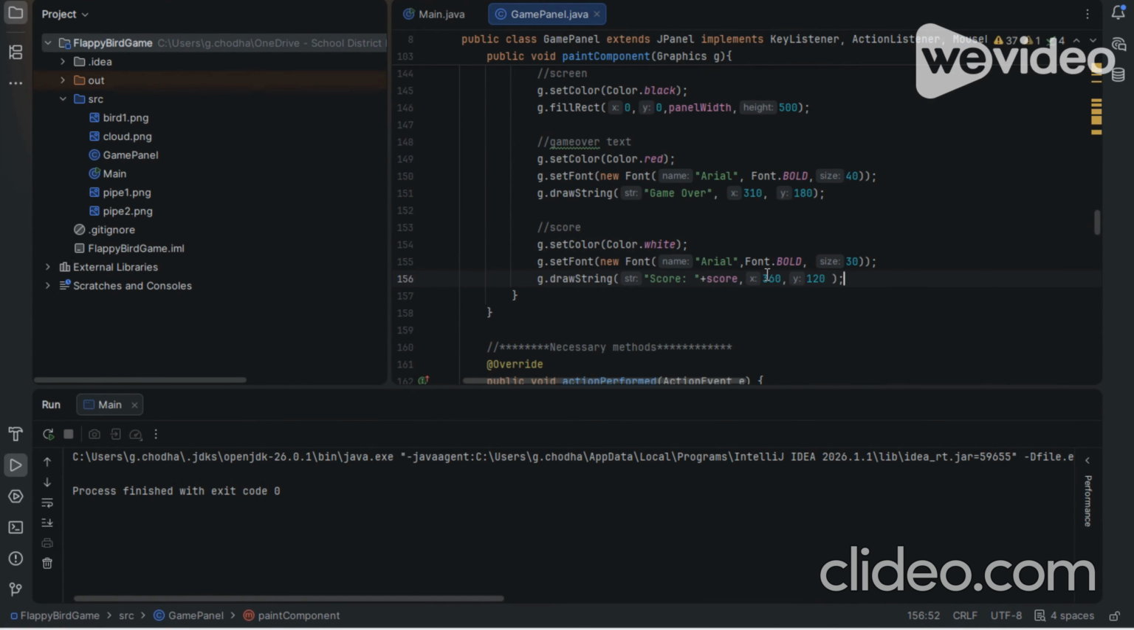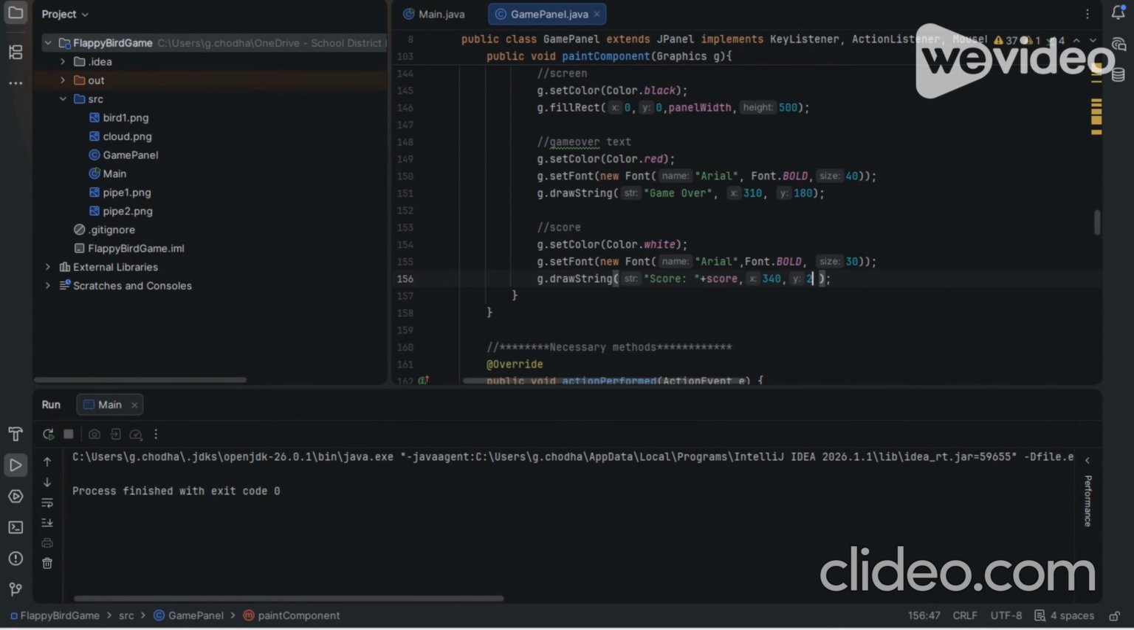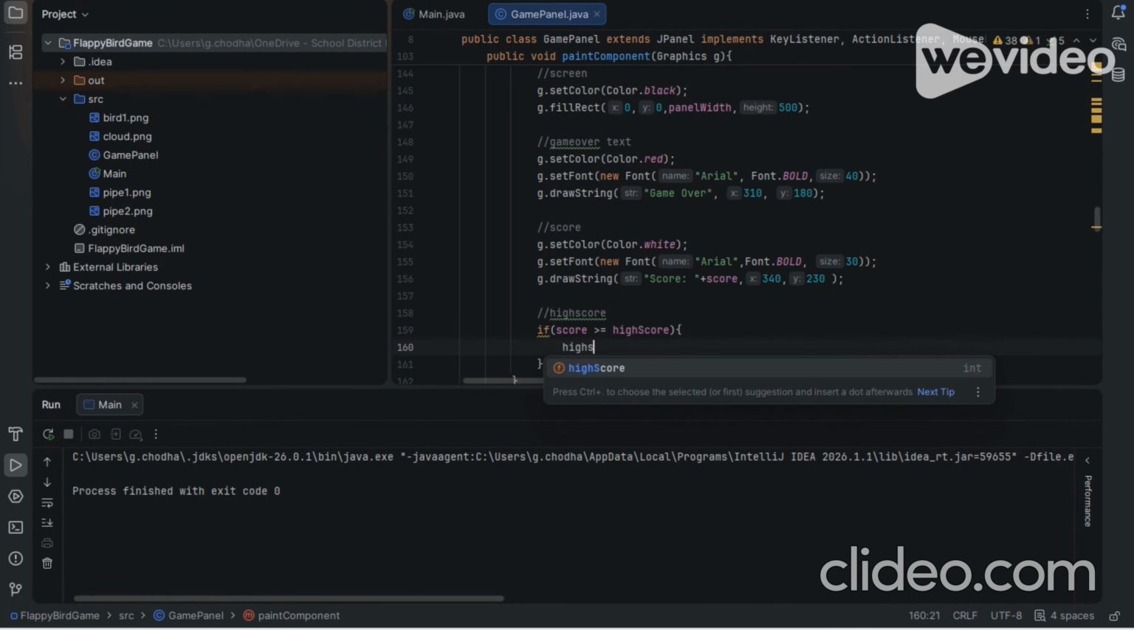Okay, I'll just change these x and y values, and then to 30. Okay, now let's make the high score. So for the high score, we're going to write if the score is more than the current high score, then the high score will be replaced by the score. So high score is equal to score. And then we draw the high score.